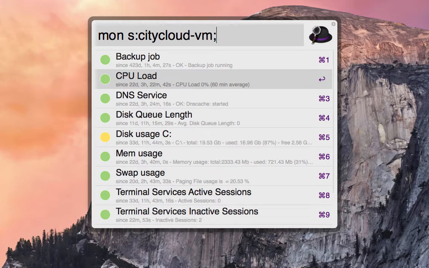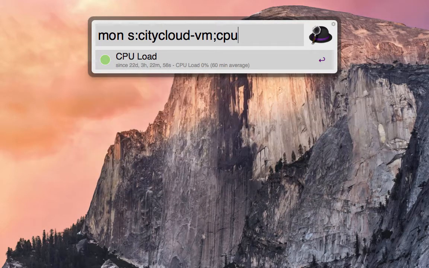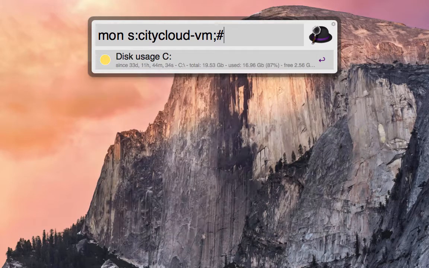In all object lists, you can issue simple searches by just typing some characters or even regular expressions. It is also possible to invert the search by using a leading exclamation mark at the beginning of a search term. If you add a hash sign at the end of any query, the list of objects will be changed to only display such objects that are in a non-OK state.